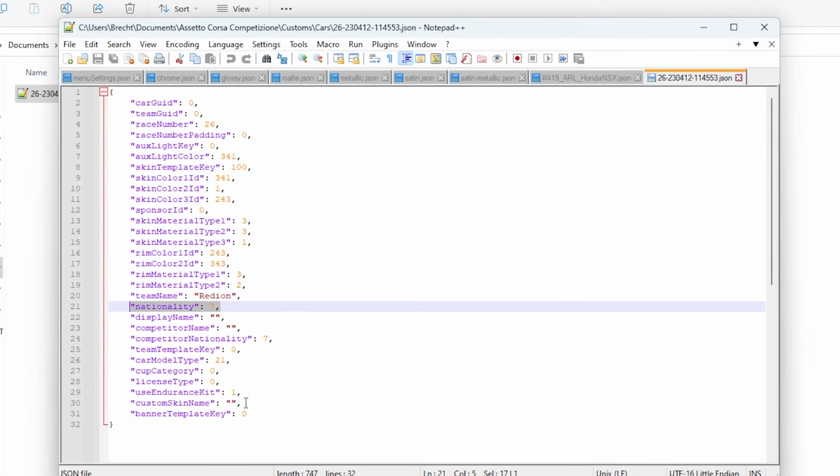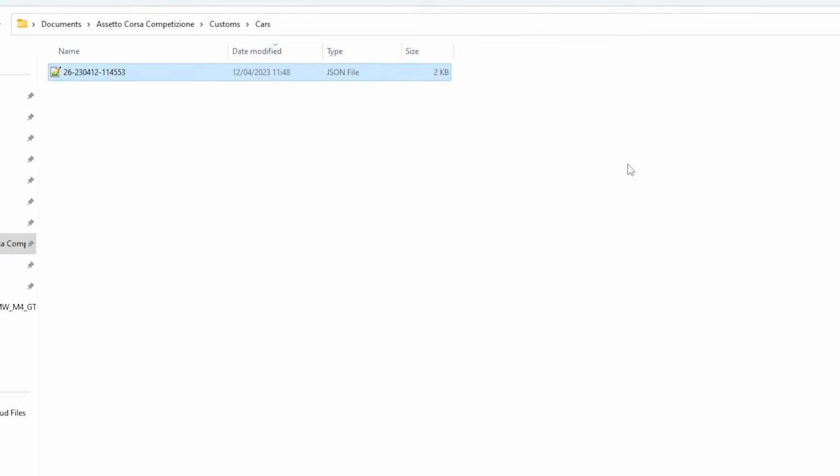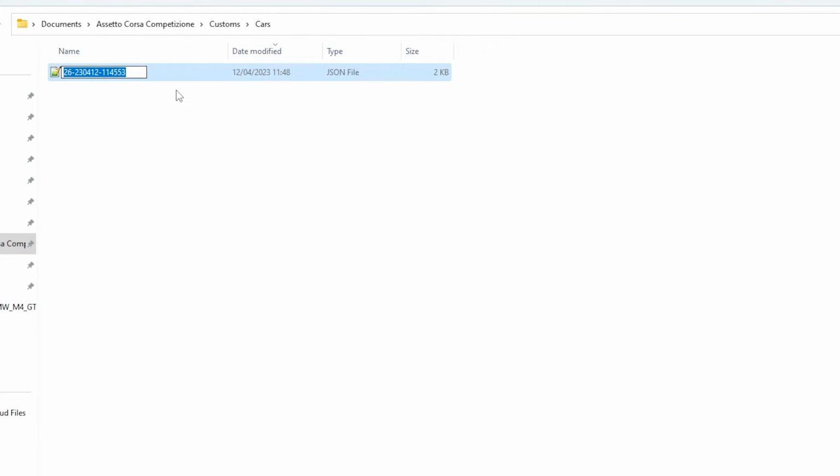So under custom skin name, type in something like #26_Cascanova_NSX GT3. This is the logic that a lot of people use, and it's also a good idea to put some clear information about the car and or driver in the file name. After you've clicked on save and close the file, you will still see that the name of the JSON file has remained the same. I always make sure to match this name to the name that I used under custom skin name. So in this case I will also use #26_Cascanova_NSX GT3 for the file name.